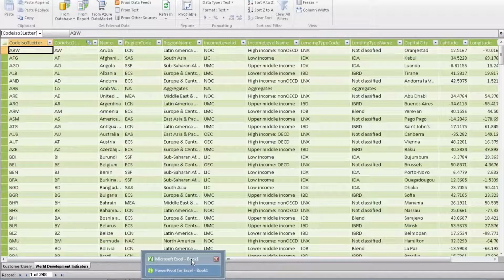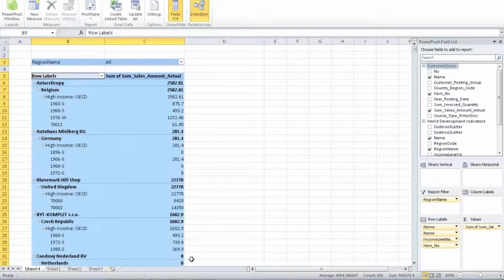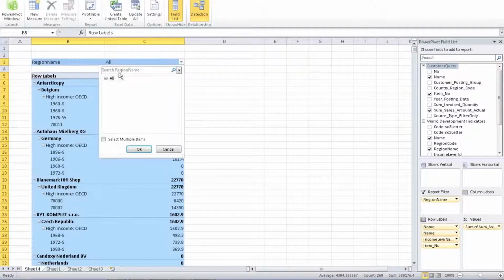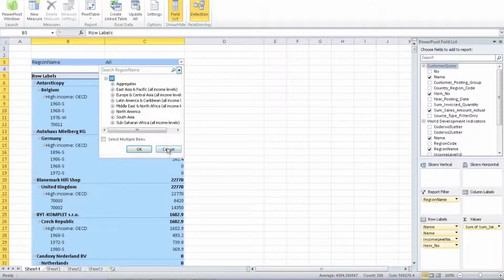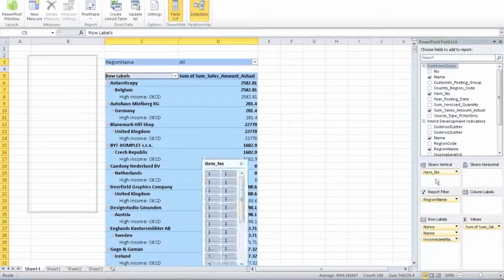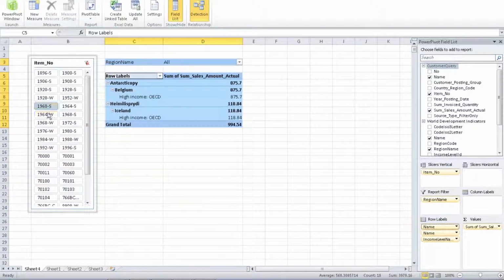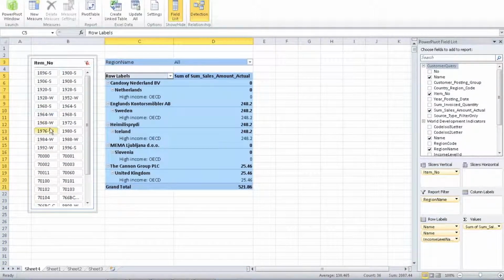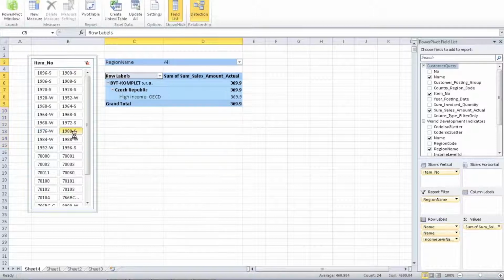Now I've combined the data into Power Pivot, and here I can see my customers in Europe and North America and what they are buying. But I can also look into the data on a per-item basis and see where we are selling what. I put the item in as a slicer. This means that I can see what countries I am selling each item in and compare it with the income level.